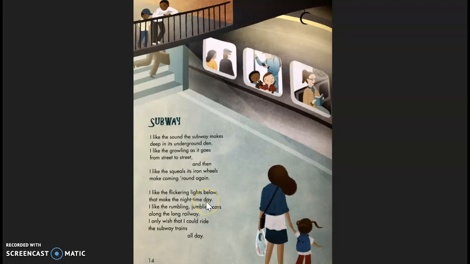What about day and railway? Say those. Day, railway. Do you hear those words? Those rhyme too. So those are some rhyming words. And like I said, poems can have rhyming words, but they don't necessarily have to have rhyming words. And then I want you to think about the author's point of view, how the author describes the subway.